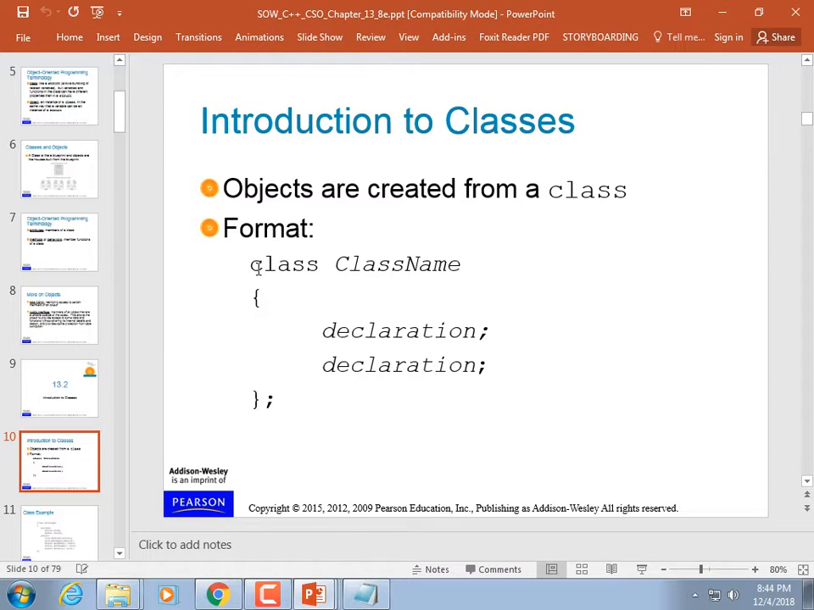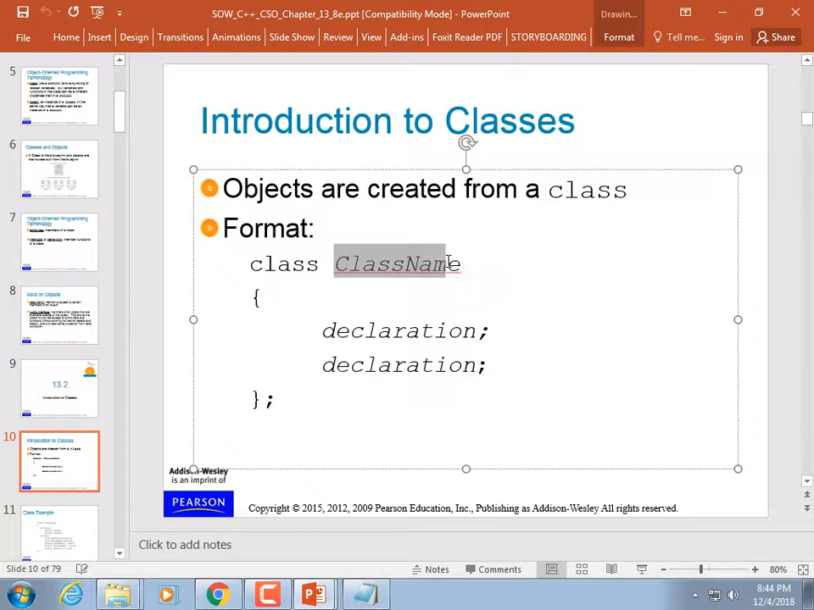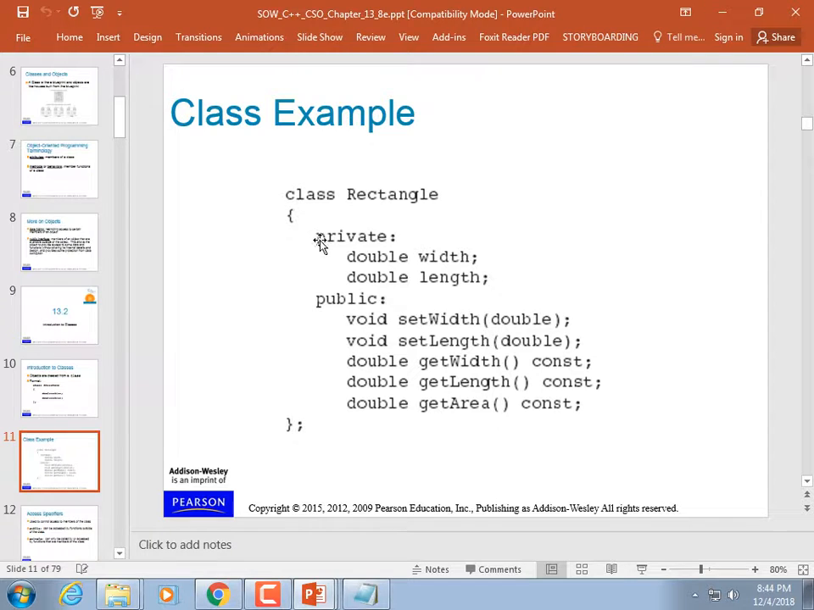So you use the class keyword, then you follow it with the class name. Modern tradition is that all your class names begin with an uppercase letter, and all the variables that are created from them begin with lowercase letters. And then you have all your declarations, just like we had variable declarations inside our structures. You can have private parts and you can have public. Here are the private members. Width and length are private members of the rectangle class. And then we have some functions, the methods. This is known as data encapsulation, when you make your data private and then your methods public.